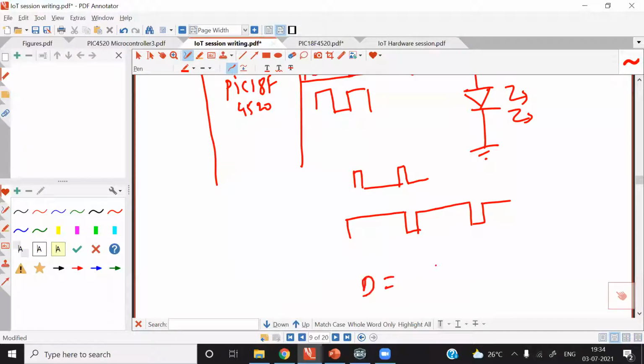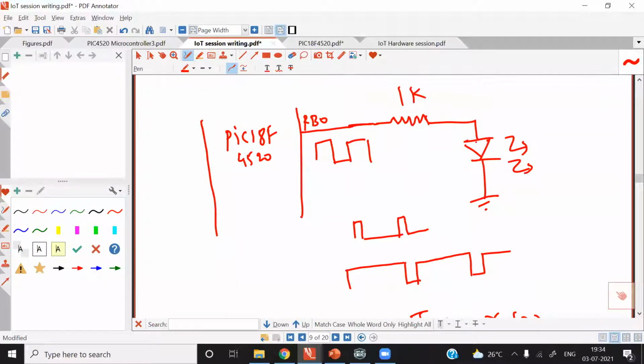So duty cycle is defined as on time upon on time plus off time, into 100. So this type of signal you generate on a port pin and apply to the LED through a current limiting resistor. In Proteus software, even if you do not connect a current limiting resistor, there is no issue. But in actual hardware, a current limiting resistor is a must, otherwise the LED will burn. And what is the on time here? This is the on time of the pulse, and this is the off time, T off.